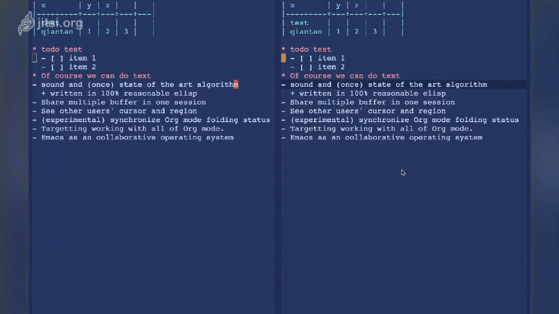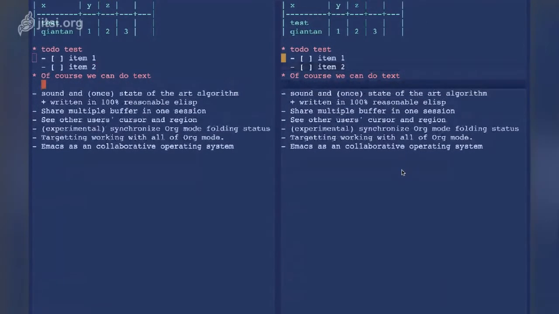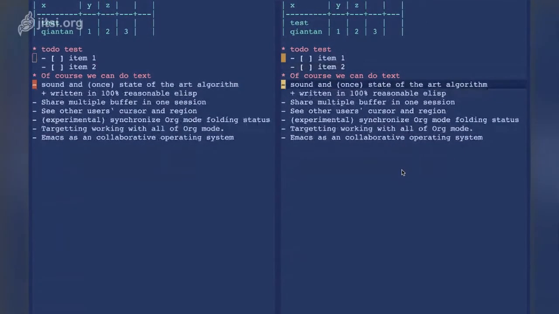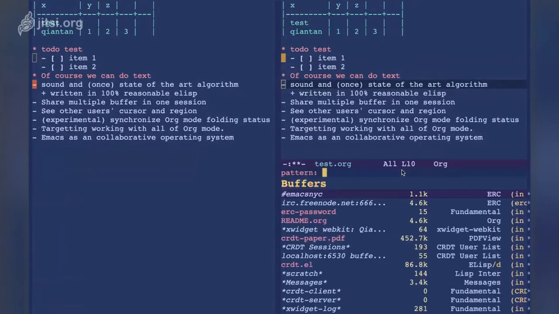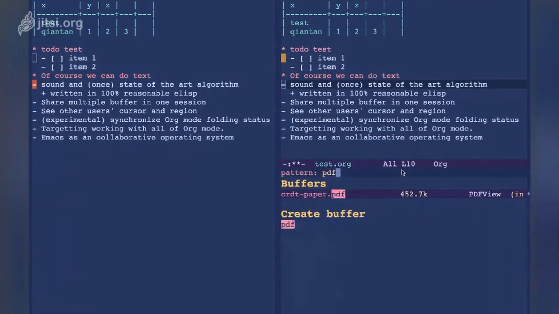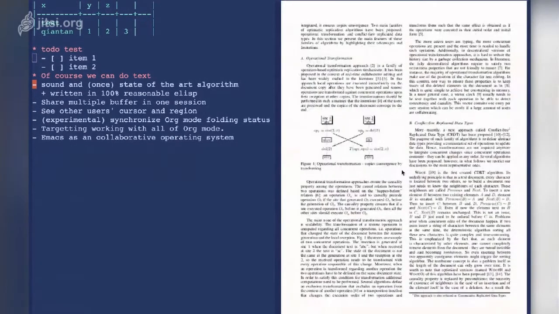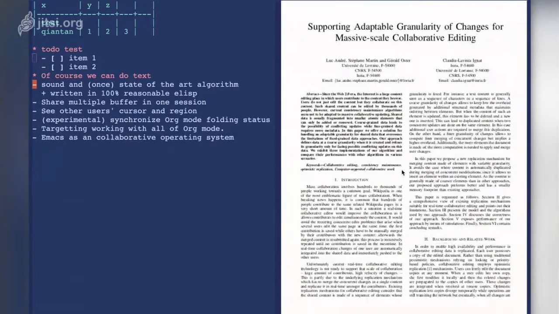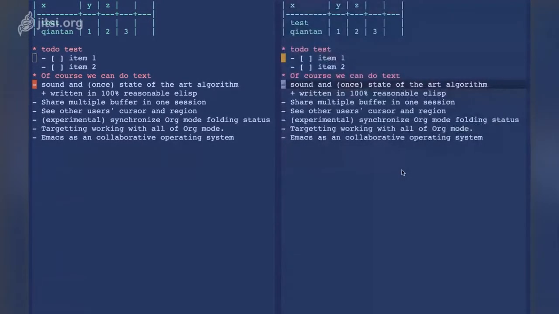So crdt.el is a real-time collaborative editing environment, and it is built using a sound and state-of-the-art algorithm. It's a local split algorithm, and there's a nice paper for it, and if you are more interested, you can find the reference in the code.